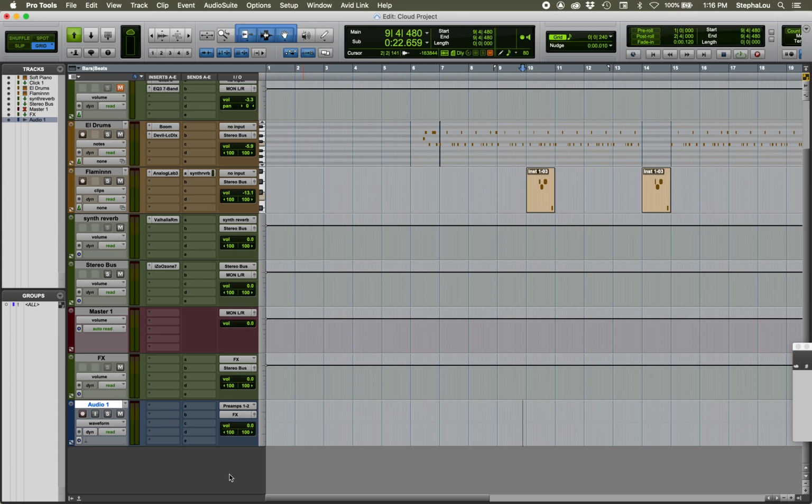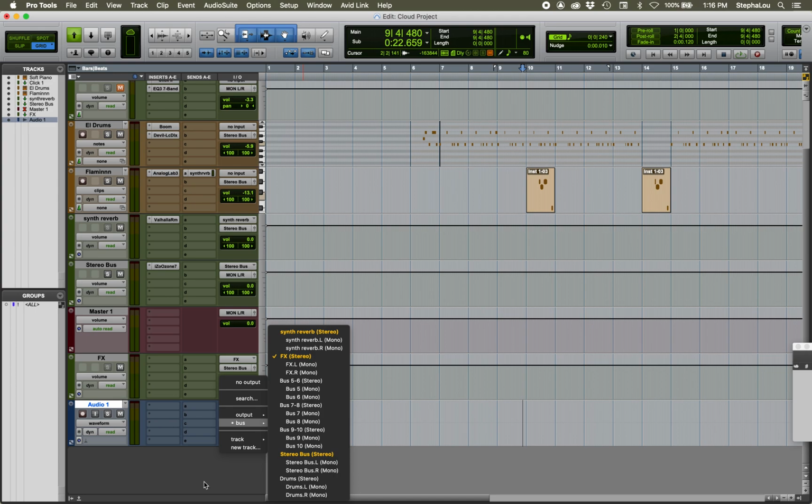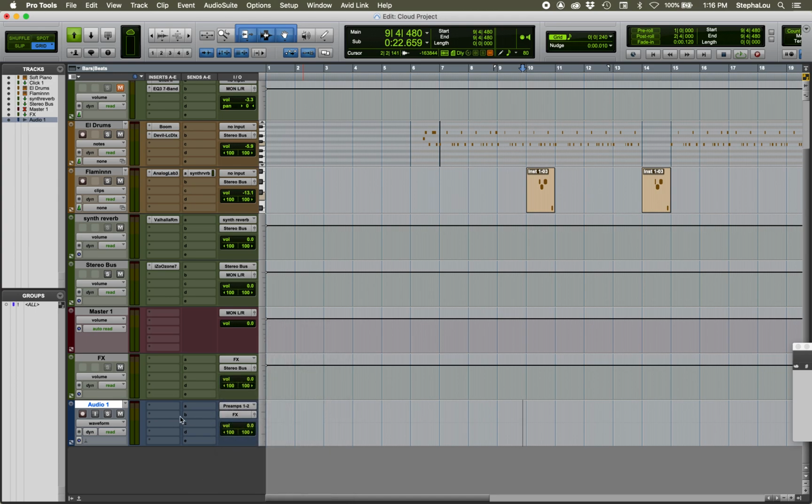So that can save you a lot of time rather than, every time you make a new track, going here and routing it to where's my bus? Oh my God, my list is so long. It'll just automatically do it right away. Okay.